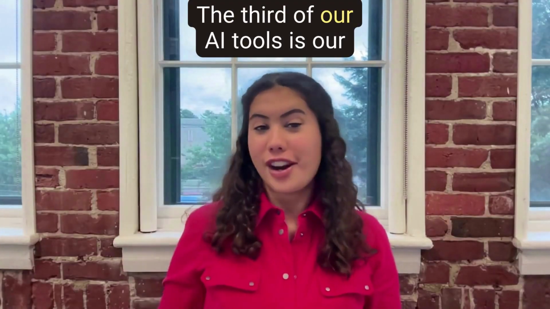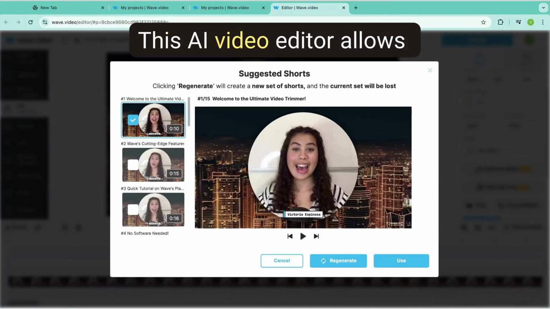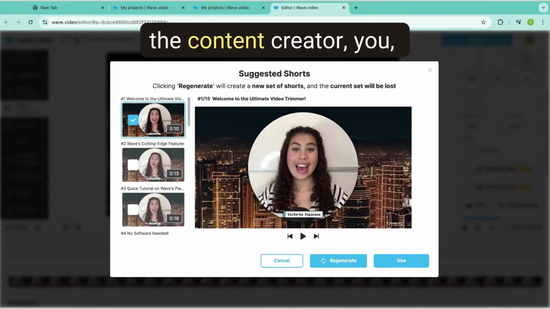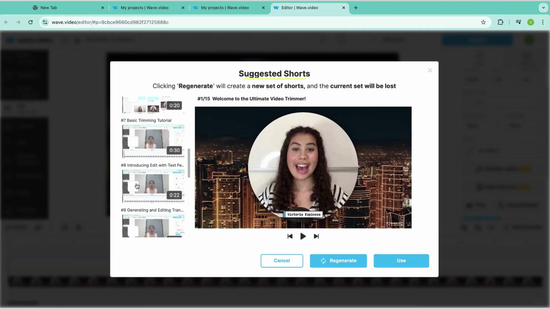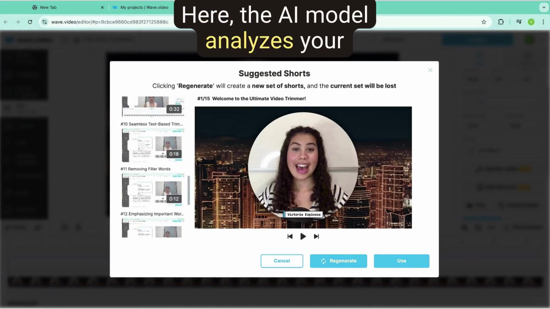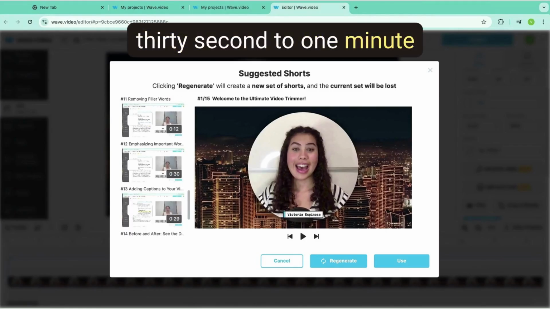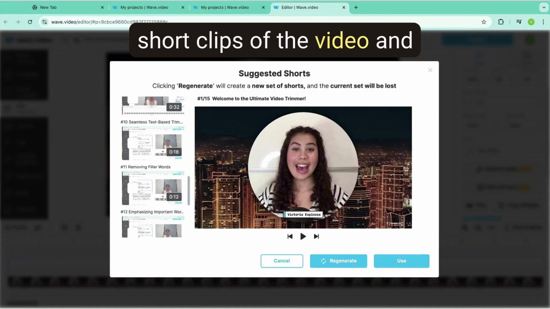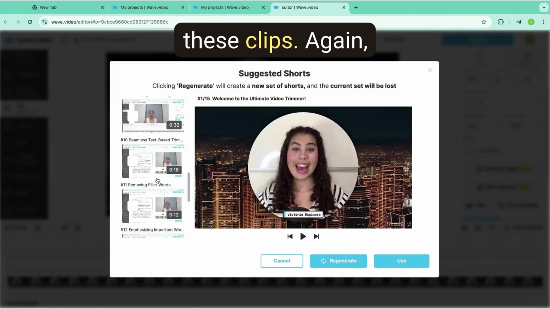The third of our AI tools is our Suggest Shorts feature. This AI video editor allows the content creator, you, to get a series of suggested shorts. Here, the AI model analyzes your long video and creates multiple 30-second to 1-minute short clips of the video, and also adds titles to each one of these clips.